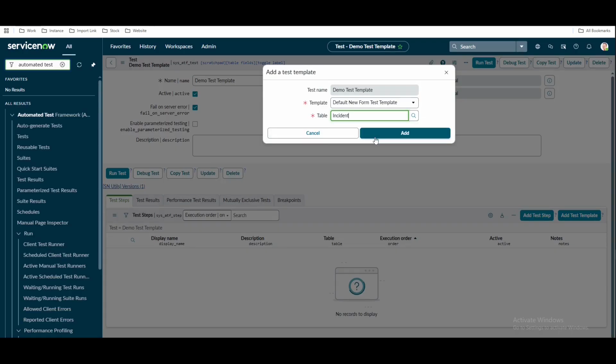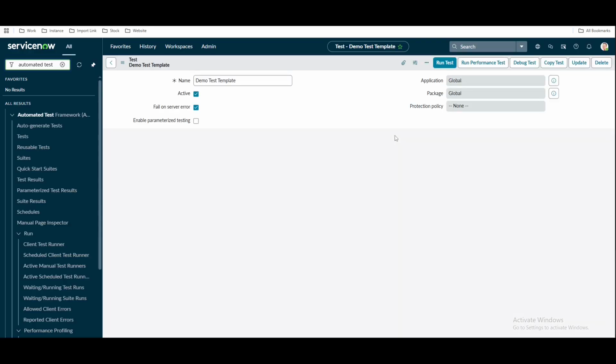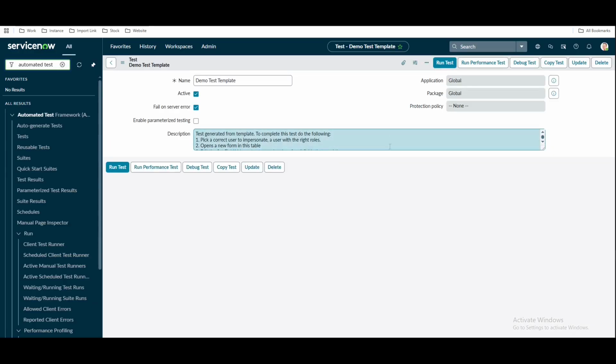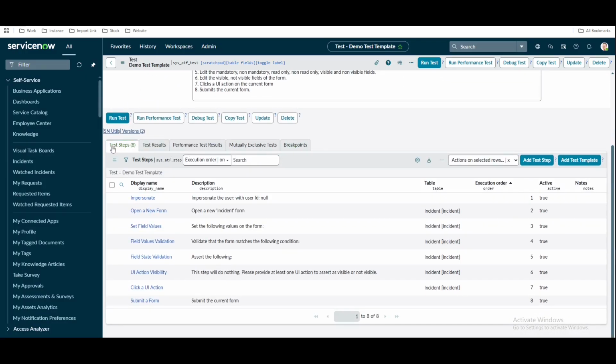Okay, I put the incident table name and click add. What will happen? All these templates, all these tests added here will be attached here. So as you can see, it added multiple test steps, like impersonate, open new form, set field value, something like that.